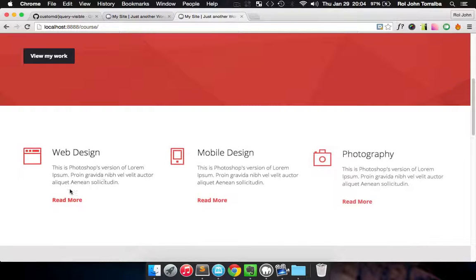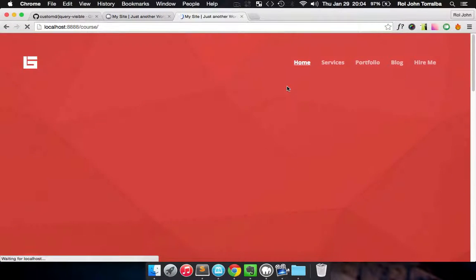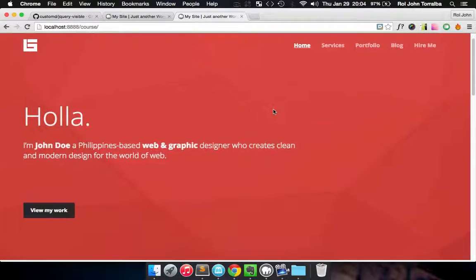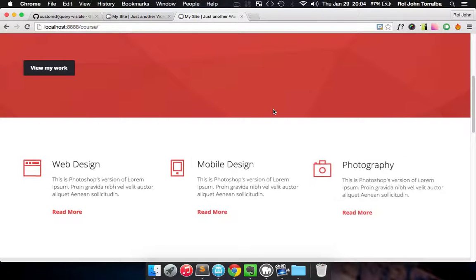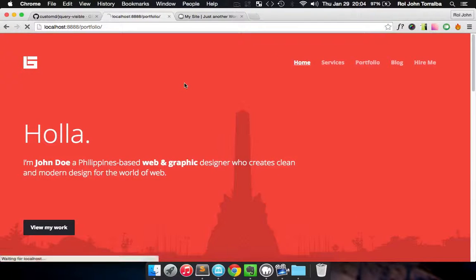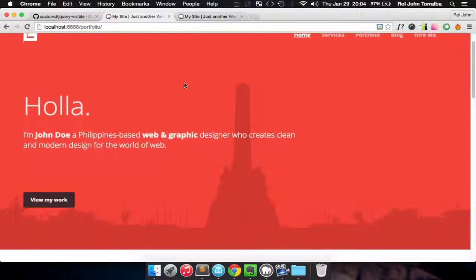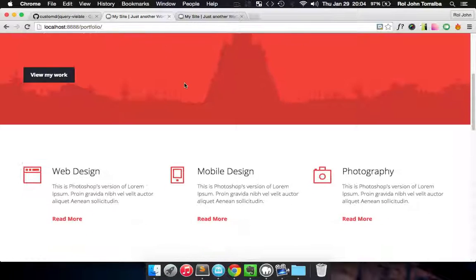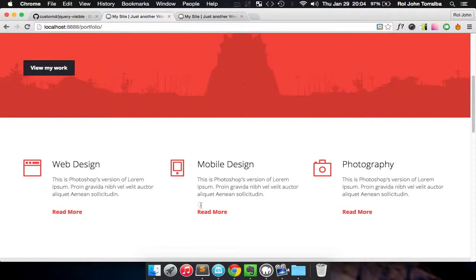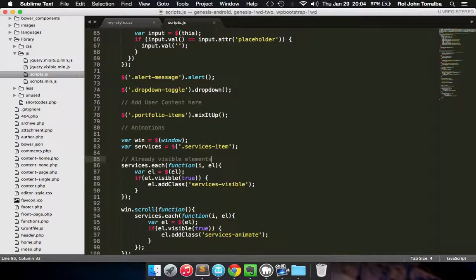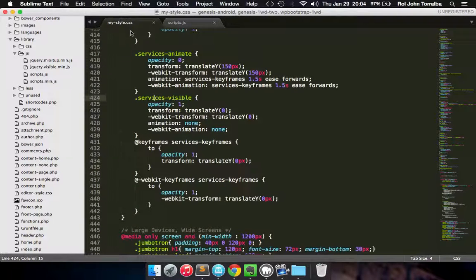So the next part is we're going to add a delay effect for the second and third element in our services section. As you can see here, we have the subtle delay. If you watch closely, it's a pretty cool effect. While in our site, we have the elements animating at the same time, so it looks pretty monotonous. To achieve that, let's go back to our code and make some updates. And here's how you do it.